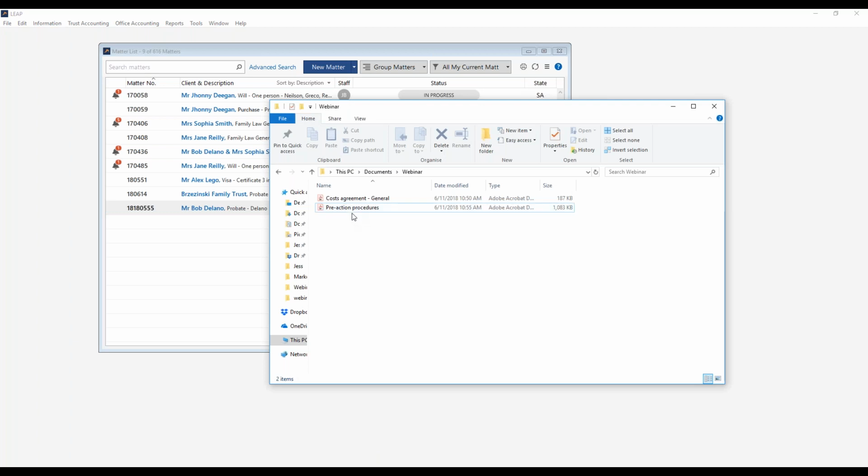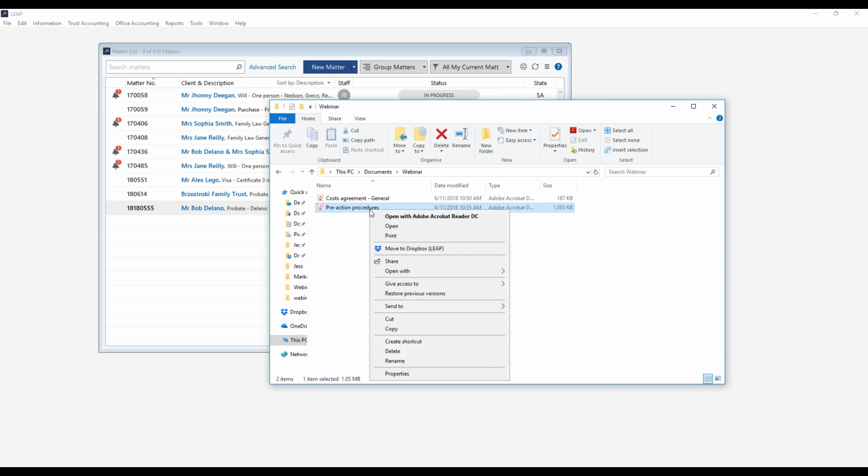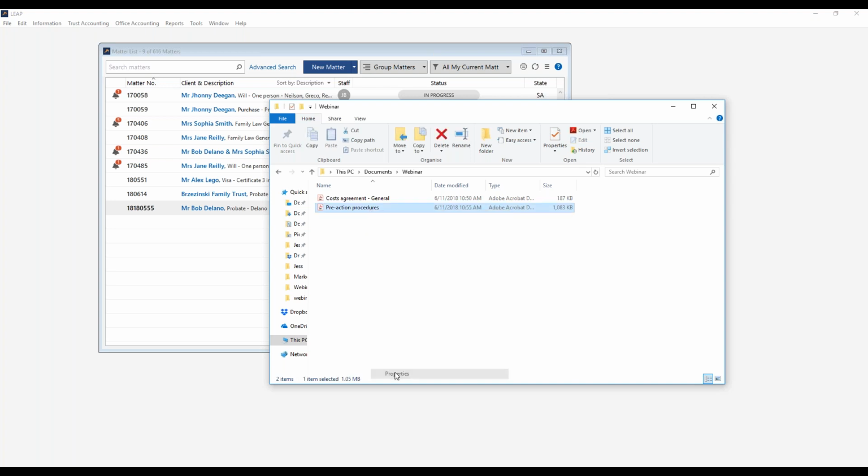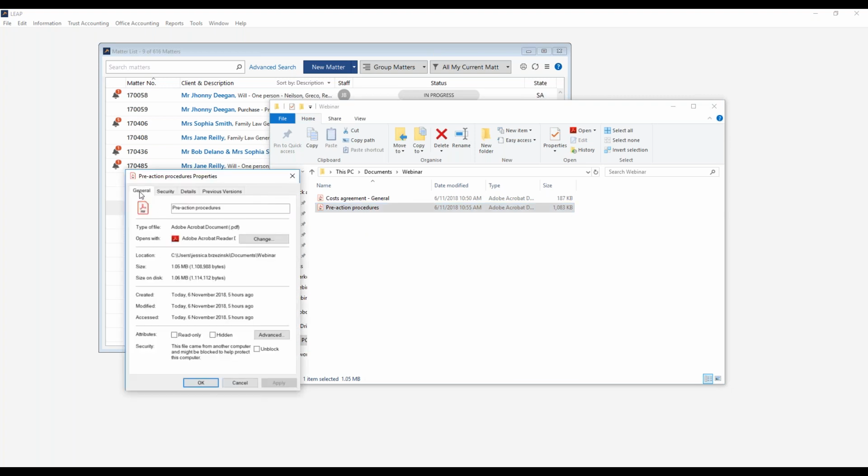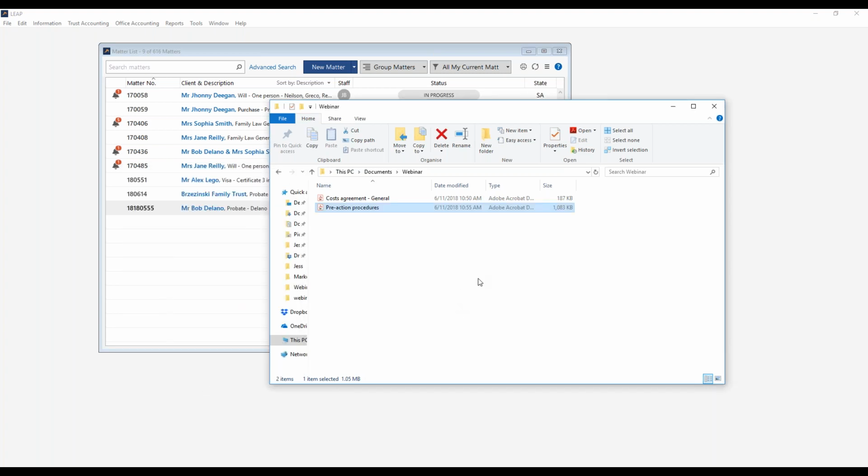Okay, so I want to upload this pre-action procedures document. So I'm going to right click on that document and go to Properties. And you can see under the General tab, Opens With, and this is where you can choose what document program you'd like to set as your default. So you can see here I've got my Adobe Acrobat Reader set. So I'm going to just click OK. Now I'm going to go ahead and open up this PDF document now.